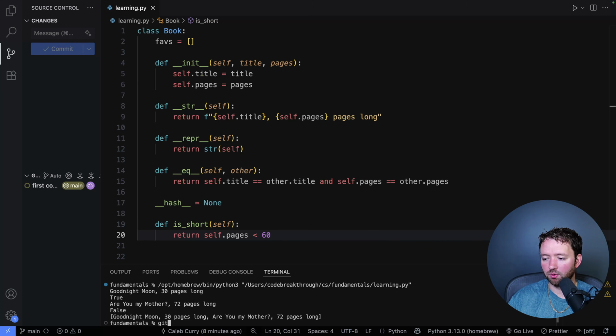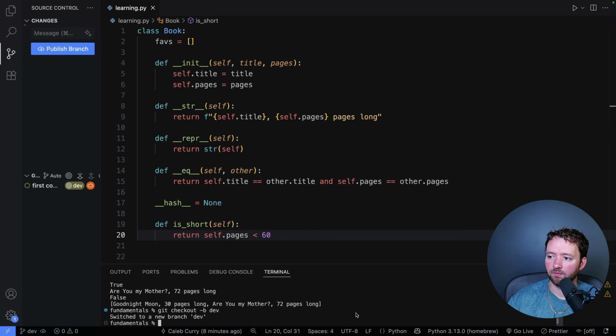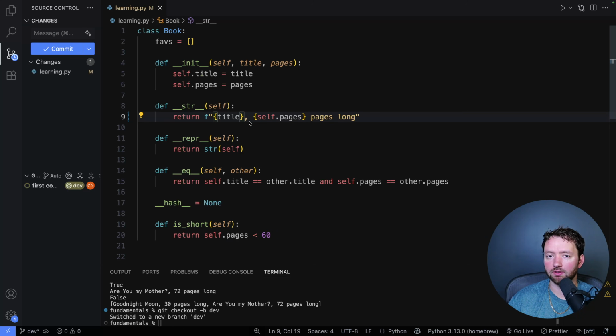What I'll do is check out a new branch. We'll call it dev. I'm going to make some change. For example, I'll make a mistake: I'll remove self here in self.title, which will cause a problem. And then we'll see over here this option, GitHub Copilot review uncommitted changes. So this is how you would do it locally.